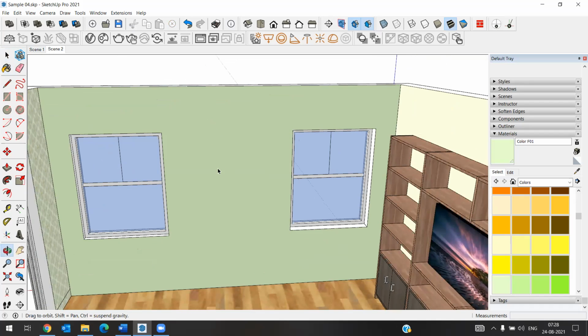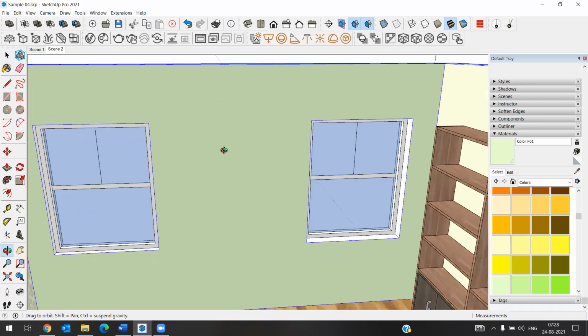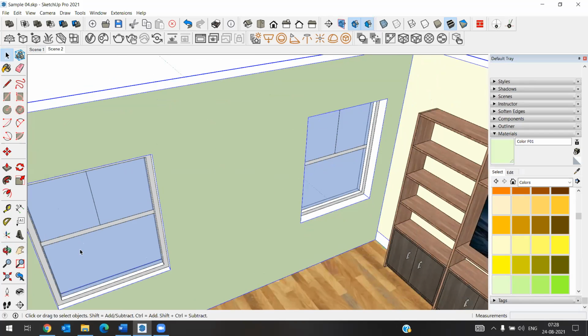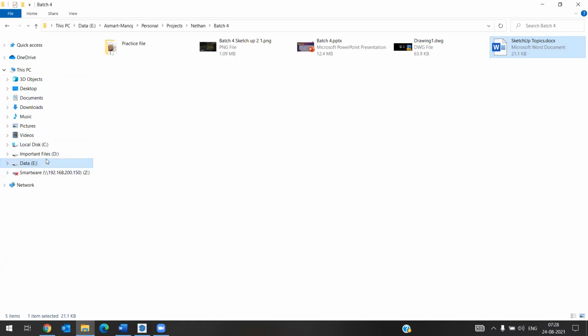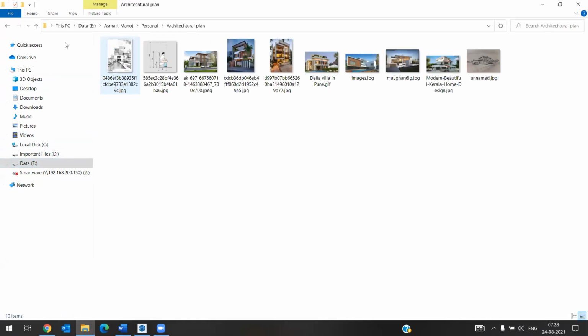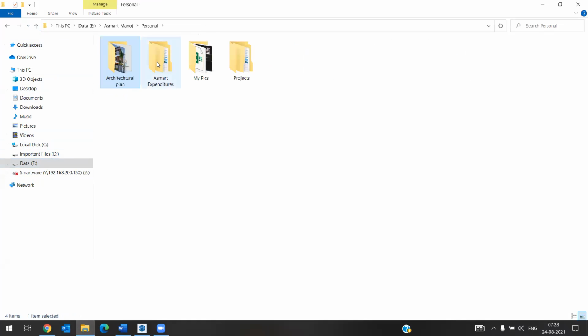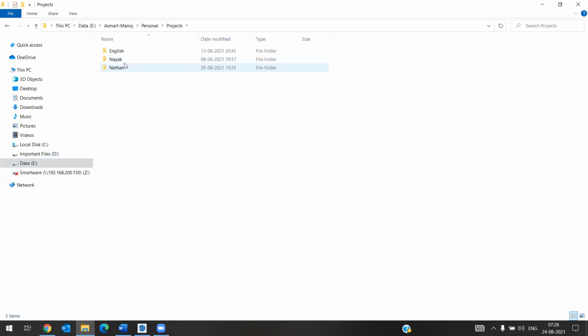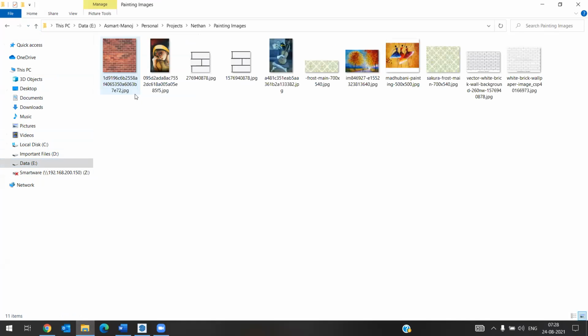I'm making one frame here. For making photo frames, I have some plans, projects. Okay, I have some painting images here. So this I will use and I will make a photo frame with this.